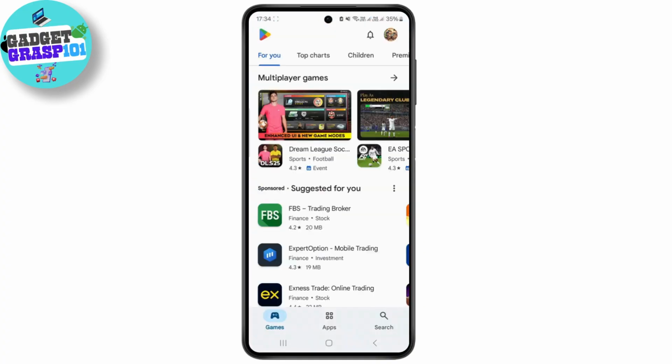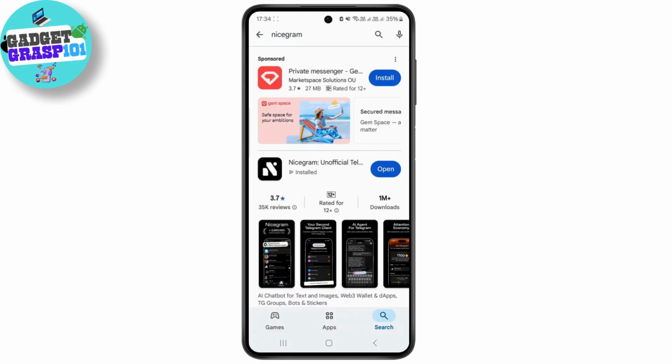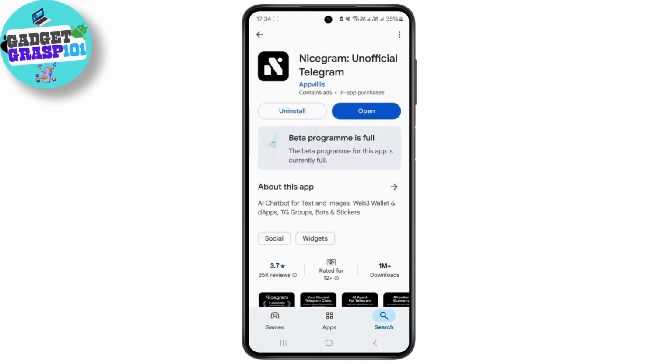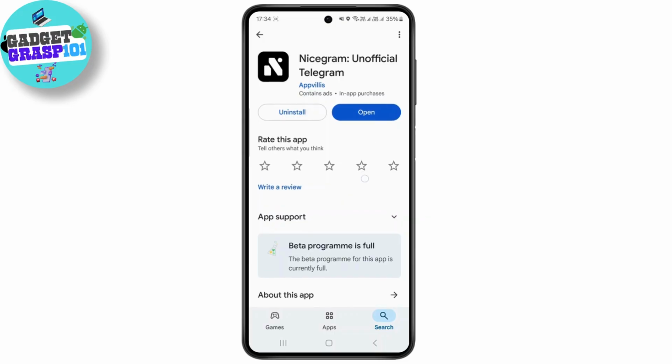do is just head over to your Play Store and search for a new application called Nicegram. It's an alternative for the Telegram application. If you are somehow unable to log into Telegram with your passcode, or if you have completely forgotten your passcode lock for your device, then in that case this might be the only solution.